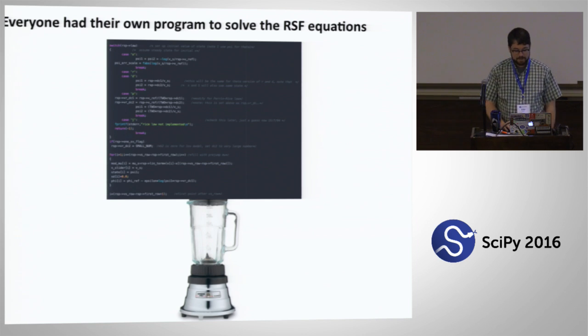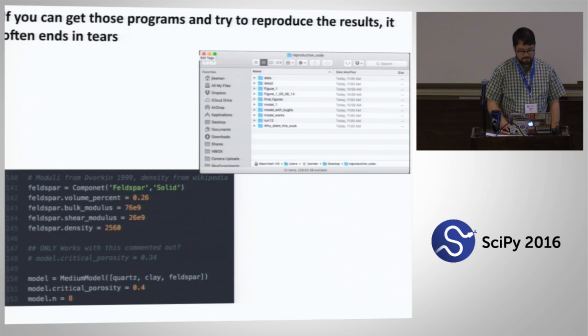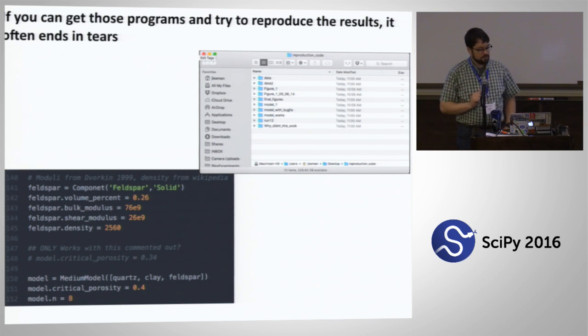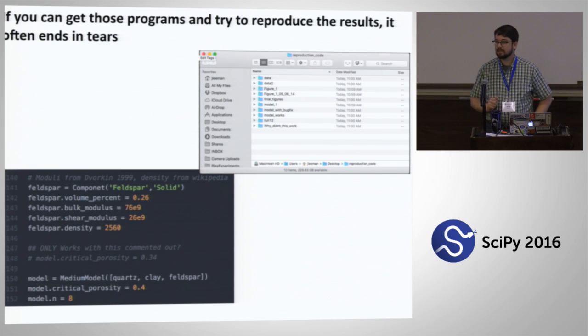So then you write the paper, or you present the abstract, and somebody says, well, I want to reproduce your results, or I want to compare your model to my model. And a lot of times when I've done this, you get things like this back. These are completely contrived examples, to not put anyone under the bus. It's hard to see because of the projector, but that bottom left one has a commented line that says, only works with this commented out? You see a lot of that.